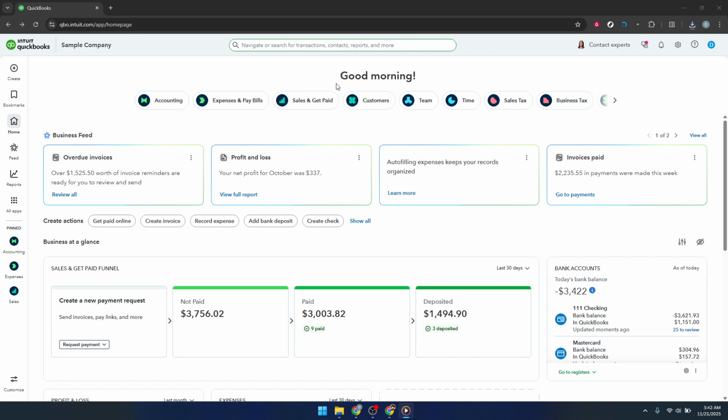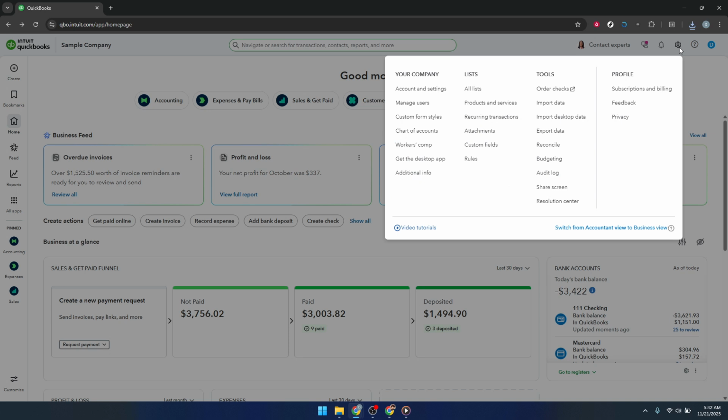Then look to the upper right corner of your screen. Click the gear icon, which is your settings hub. This is where most company-level preferences live, including the ones that control how your books handle currency.